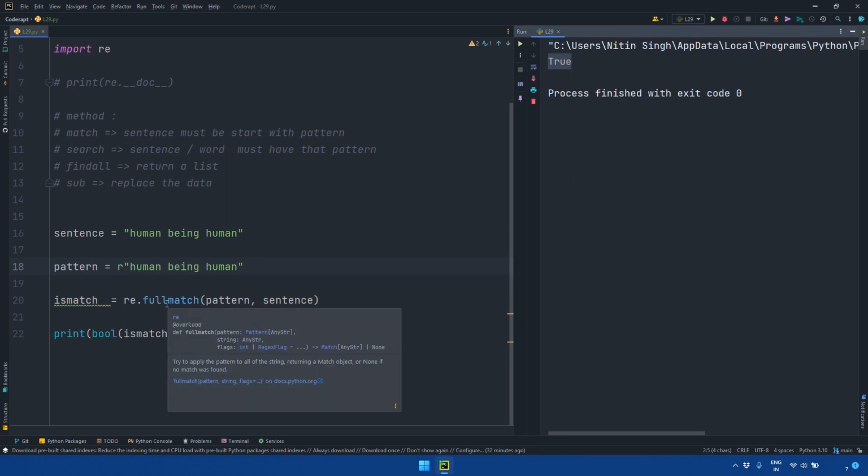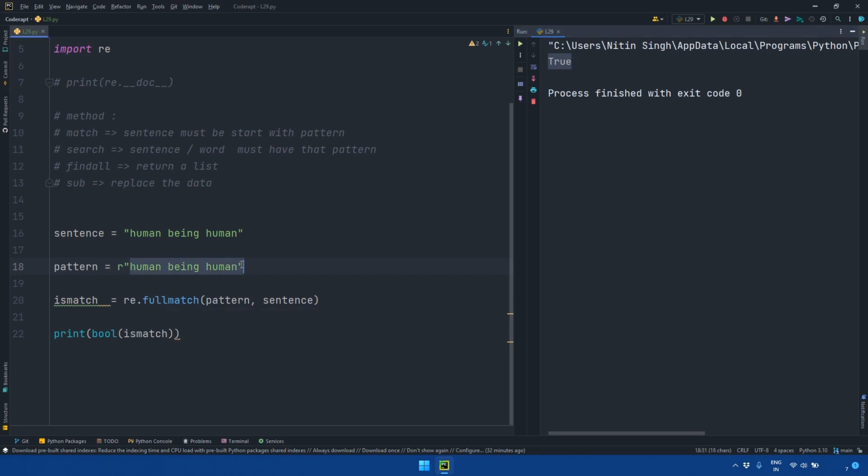Match says that your sentence must start with the pattern, but fullmatch says that your sentence must start and end with the pattern. Means both the values should be the same. And right now you can see that this is just a simple text, so you are not getting why we need to use the re module. We can do it with a conditional statement by using an equal operator. But you have to keep in mind that we haven't learned meta characters and special sequences yet. Once you know that, then you will get an idea.